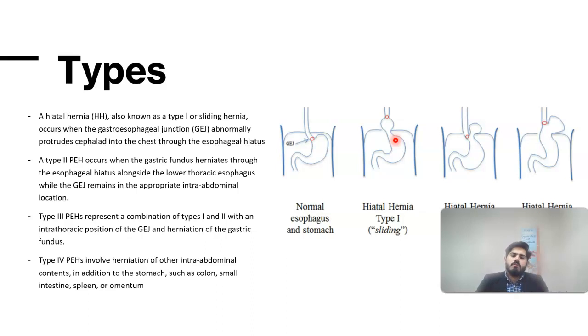So coming towards the types of hiatal hernia. First and foremost, you have to understand the location of the gastroesophageal junction, because all these types depend upon the location of the gastroesophageal junction. In the type 1 or sliding hernia, the gastroesophageal junction protrudes upwards through the hiatal opening, as you can see in this type. This is the gastroesophageal junction, and this is some part of the stomach and lower esophagus, which protrudes upwards through the hiatal opening.